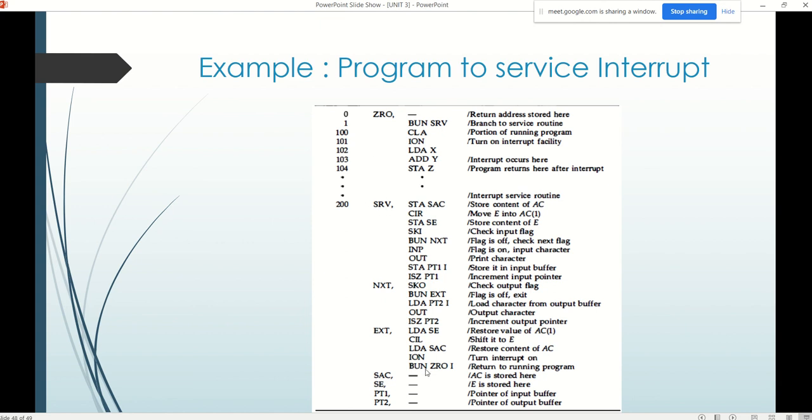Now these are the steps mentioned previously. Clear the accumulator, store the accumulator. We store the accumulator in a temporary location because we have to save the processor registers. Which are the processor registers? AC and E, generally used in programming. So we store AC into the location SAC, then we rotate circular right and transfer E to the AC. Again we transfer the AC content into the location SE. So the SE location will contain E, and SAC will contain AC.